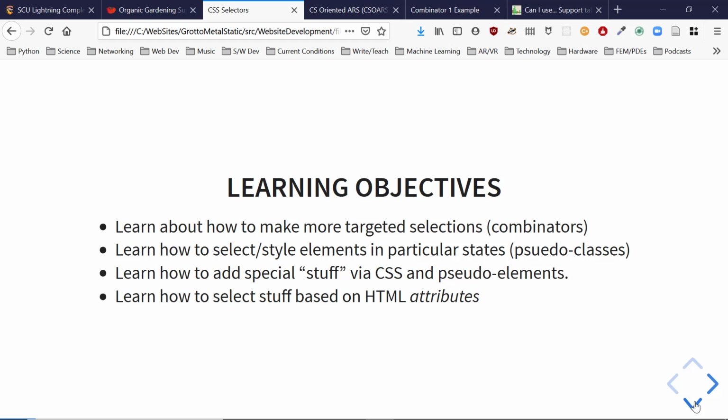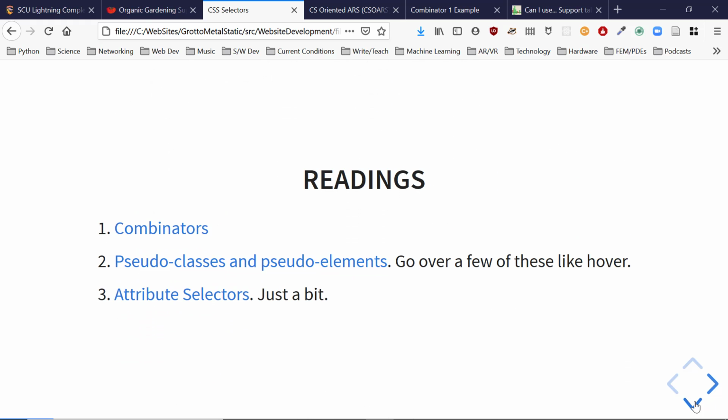We're going to learn to add special stuff via CSS as part of styling, with the technique called pseudo elements. Then we're going to learn how to select some stuff based on HTML attributes, what attributes something possesses. Please read up on these things, particularly the combinators, which are pretty important. We are not going to use everything.